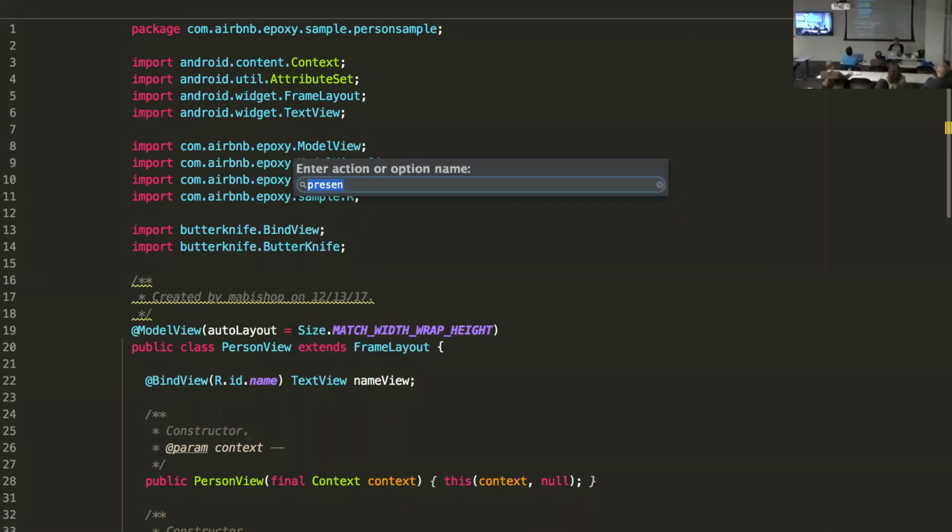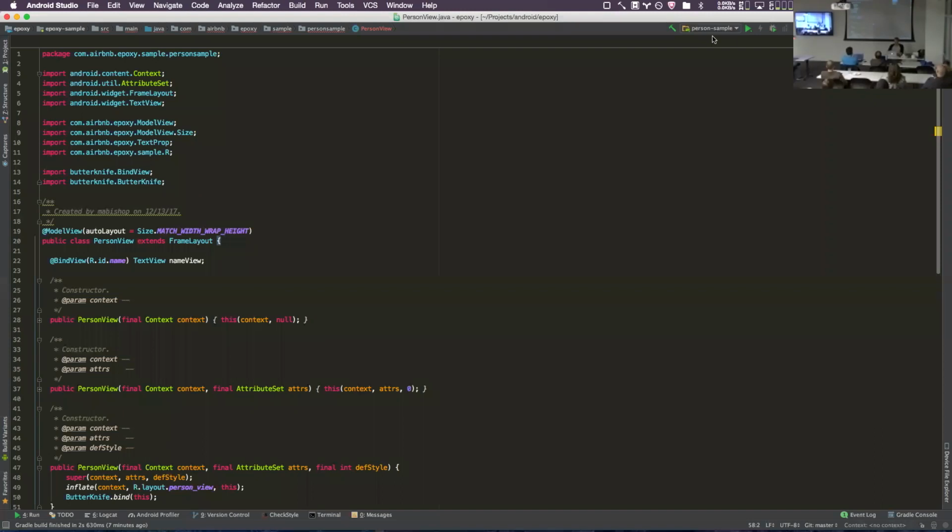Next, presentation mode. And just to give you a better example of something more complicated.